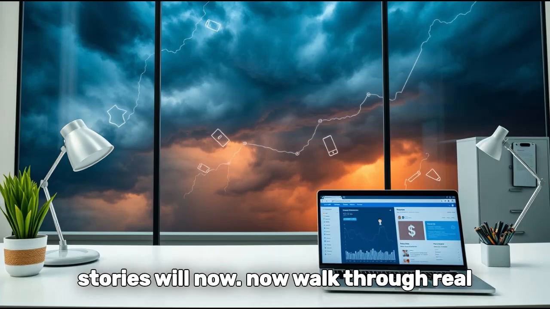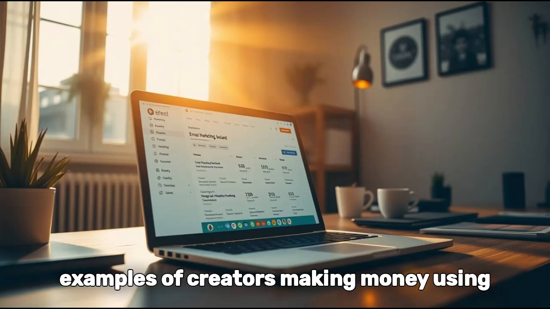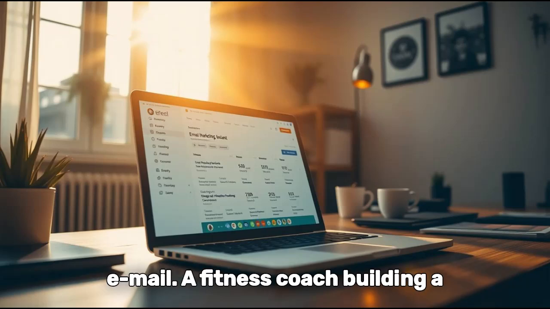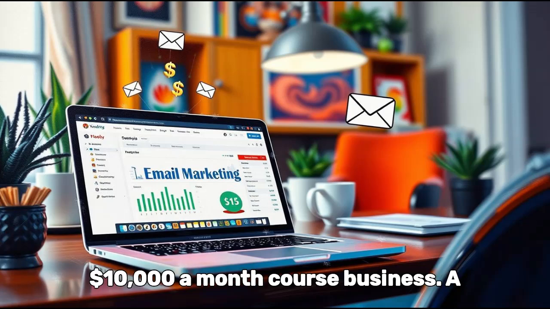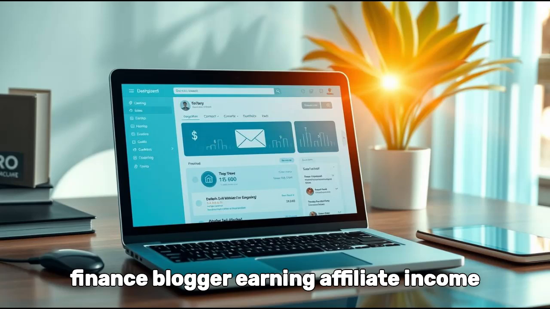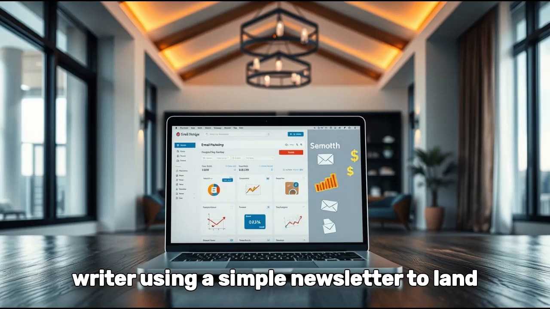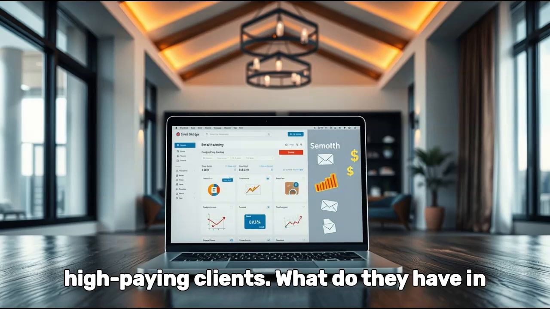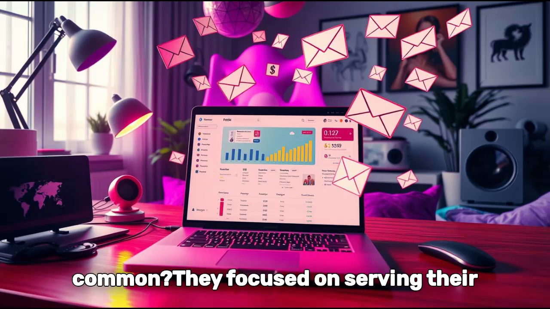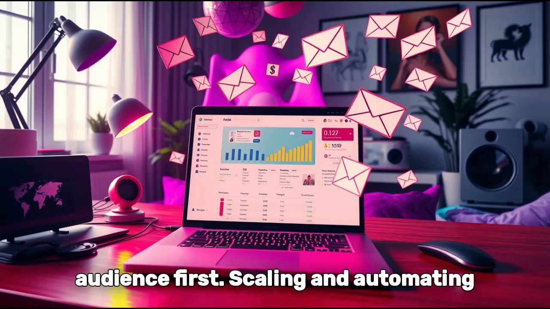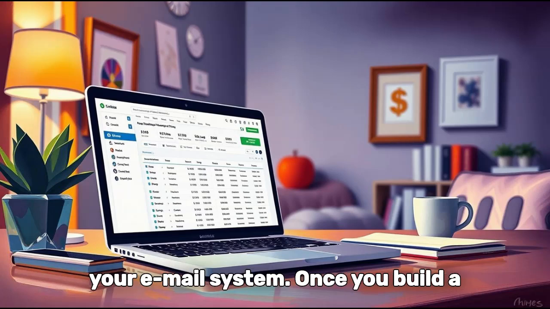Success stories. We'll now walk through real examples of creators making money using email. A fitness coach building a $10,000 a month course business. A finance blogger earning affiliate income through product reviews. A freelance writer using a simple newsletter to land high-paying clients. What do they have in common? They focused on serving their audience first.